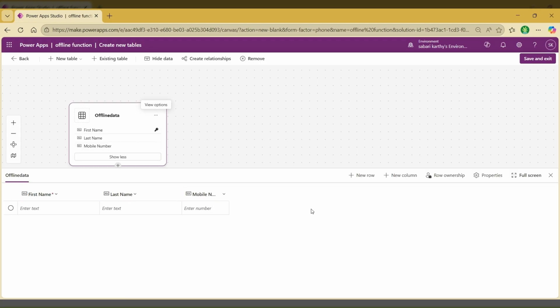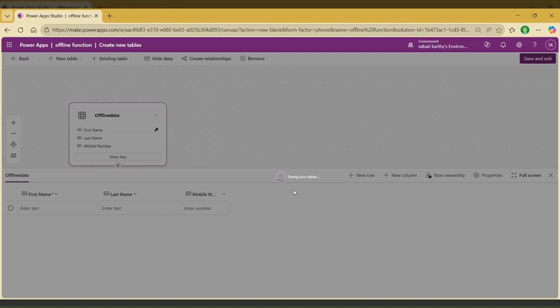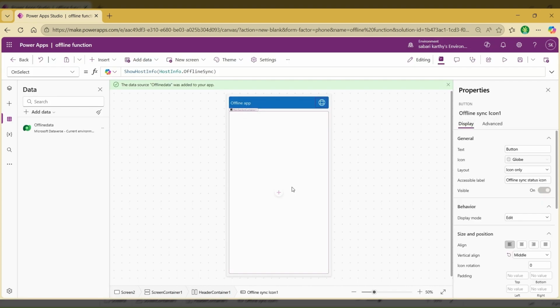We need to make sure some of the key properties are enabled so that the offline functionality of the app will work perfectly. To see that, first we need to save and close the table. Upon saving and exit, we will be redirected to Power Apps, where we have the privilege to check and edit the properties. Now you can see the table we have created, offline data, is created and added to the app automatically. Now you can click on the three dots, say edit data, and here you will have an option to see and edit the table properties as well. So you can now click on edit table properties.